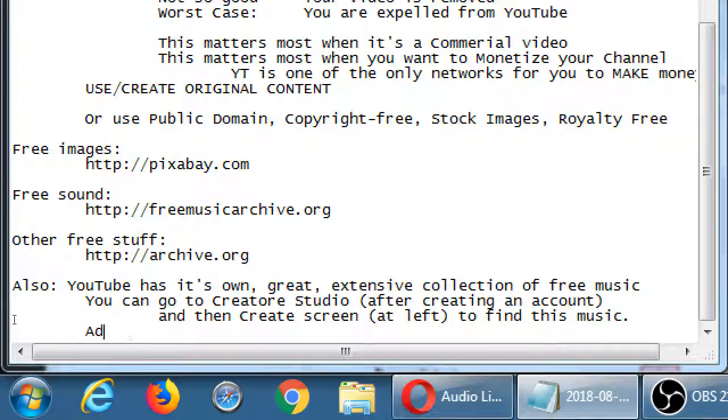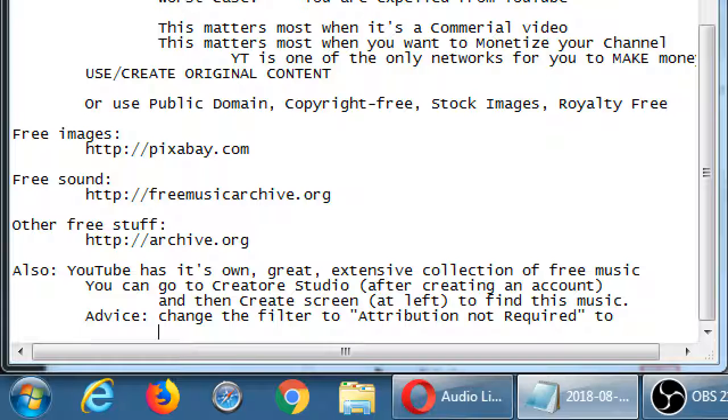Advice: change the filter to attribution not required, to avoid any possible issues in using their music. Besides that, there's a lot of great music styles, genres, and lengths, free for you to use for anything.